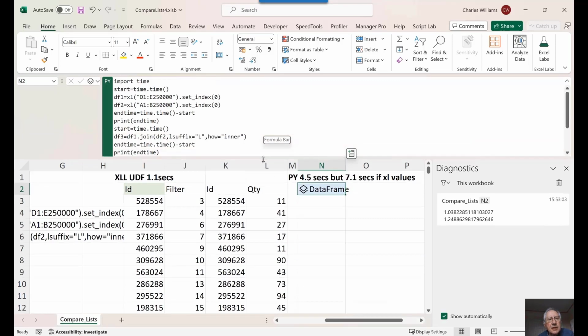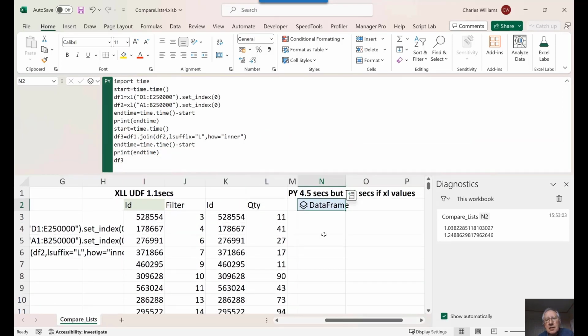I've also built some timing into the Python code. So we import time. We take the start time, time.time. We do the data frame business of getting the data into data frames, do an end time as the current time minus the start, and print that out. So that's the first value that gets printed here. It took 1.03 seconds to create those data frames from the data from Excel.